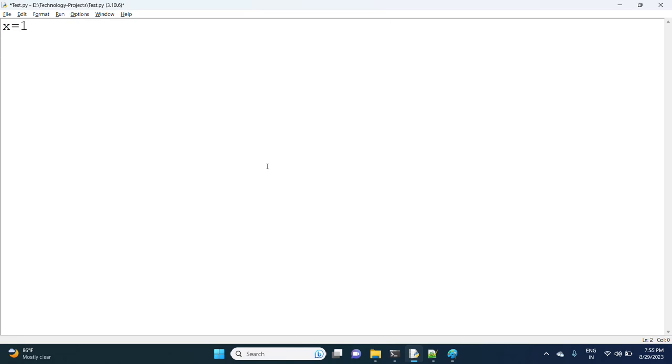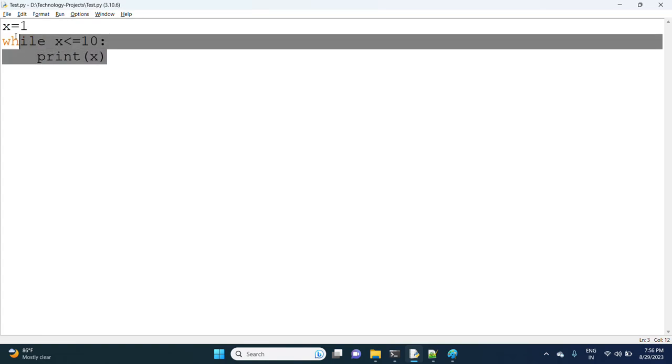Until some condition: while x less than or equal to 10. When this condition is true, it keeps on repeating. When this condition is false, that time it should stop. While x less than or equal to 10, I need to print the value of x. Simply by using this we can do it, but don't underestimate these three lines of code.